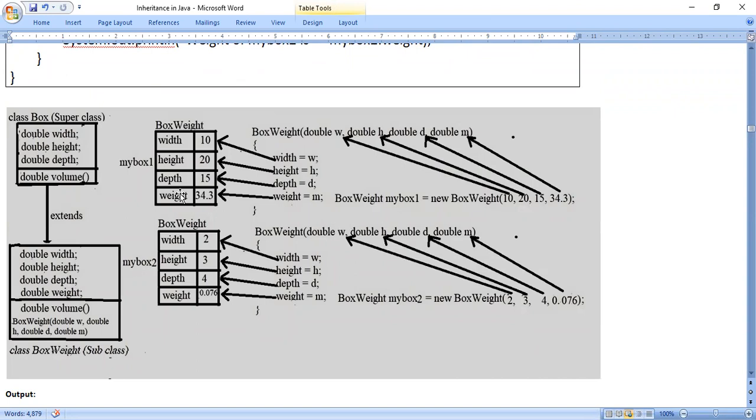How? Because we have inherited. These variables we got from the Box class, that is the superclass. Superclass is Box. Subclass is BoxWeight. So from the superclass we got these variables. So we can store the values 10, 20, and 15, and weight with respect to BoxWeight, that is 34.3.